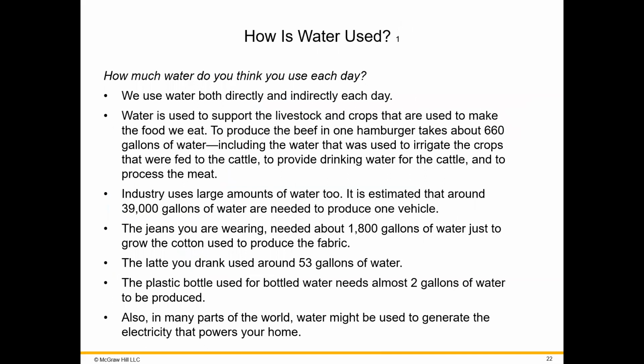Now, think about yourself. How much water do you think you use each day? And you may think, well, I just take a shower and I drink 1 gallon and I go to the bathroom 3 or 4 times a day. So I don't think I use that much water. But we use water indirectly and directly every day. It's used to support the livestock and crops that are used to make the food we eat.